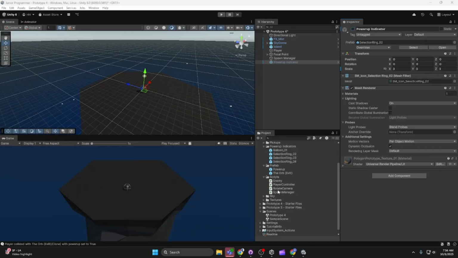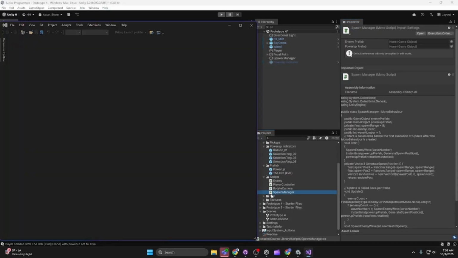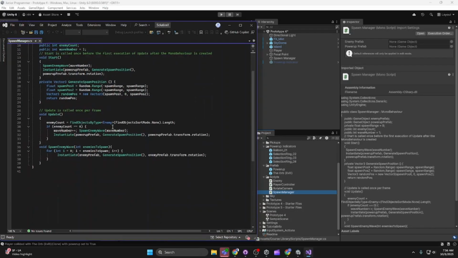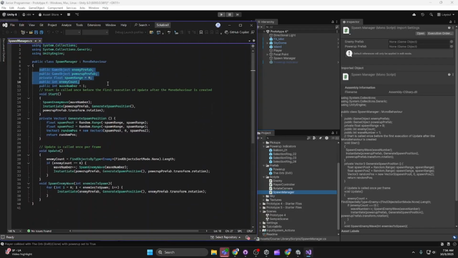I think the most complicated will probably be in the spawn manager code. It's shorter actually than I thought, but still it has an amount. So basically, at the start it spawns an enemy wave. It instantiates one power-up prefab, meaning it spawns one power-up with the generate spawn position code, which just means a random place on the hexagon. This function just spawns it somewhere random.